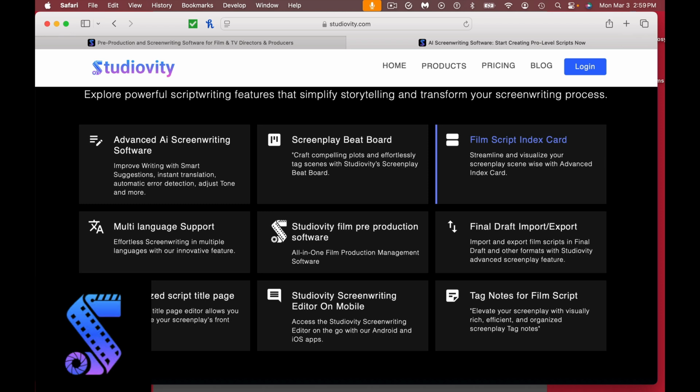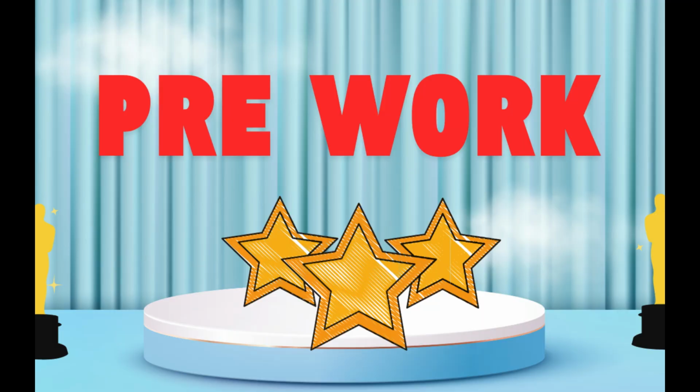This is the reason why it is one of the best new software out on the market. So can I have the envelope, please? For 2024 new best software in a landslide, the winner is Scrite. Congratulations. Our next category is pre-work.